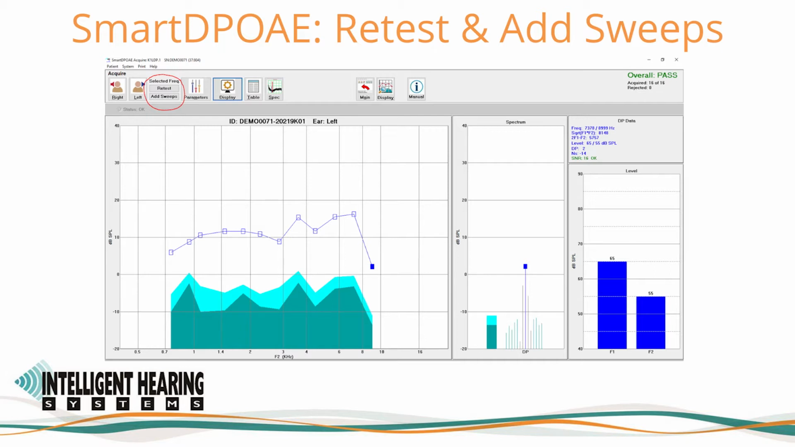After you have acquired your DPOAE or I/O function, you can select More Sweeps to add more sweeps to your average response. Or you can select any point on the graph and retest that data point. These new buttons can also act as a continue option for any unfinished frequency or level.